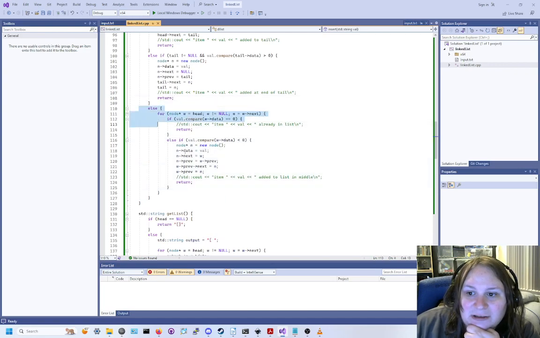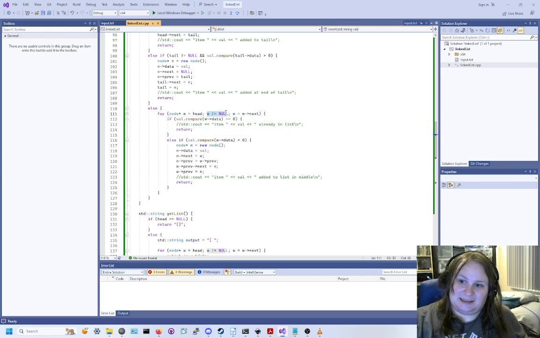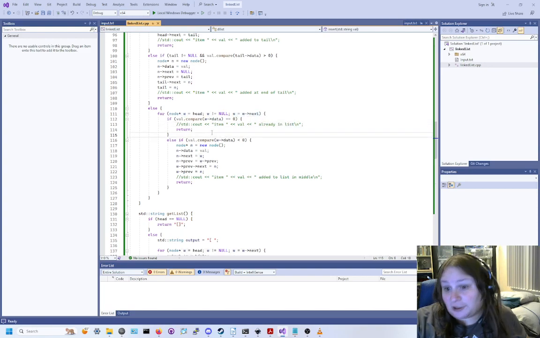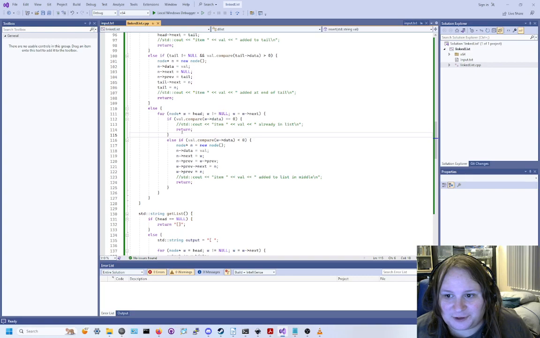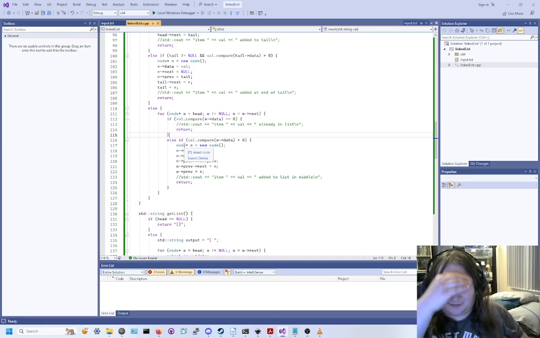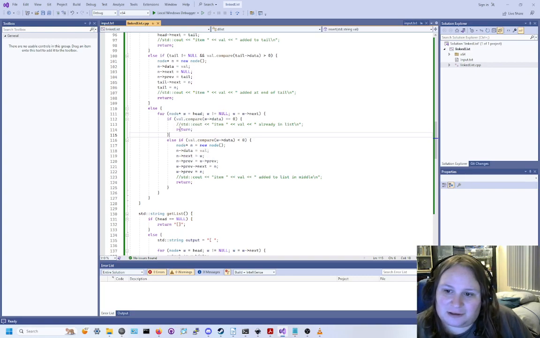Then otherwise it goes somewhere in the middle, and this is the fun bit where we go node w equals head. As long as head isn't null, do the thing, and then set w equal to w.next. I use w because it's a stand-in for walker. It's just to walk down the list. At least that's how I see it in my head. Which makes w a workable variable for that. That's also unique enough, typically, that I don't need to worry about anything else.